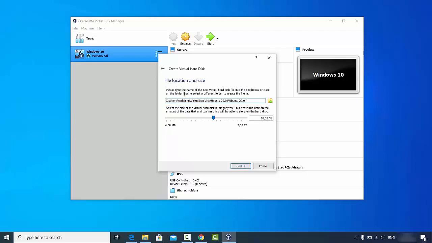And on the next window, you can choose the file location. This will be the location where your Ubuntu operating system files will be installed on your Windows operating system. So if you don't have a good reason to change it, just leave it as default. Also, you can choose the virtual hard disk size from here. By default, it's 10 GB, but let's say I would want to increase it to 100 GB. So I'm going to move it to around 100 GB, and then click on Create.